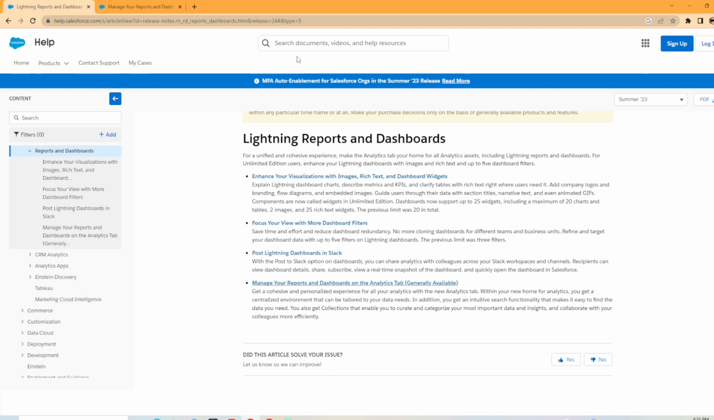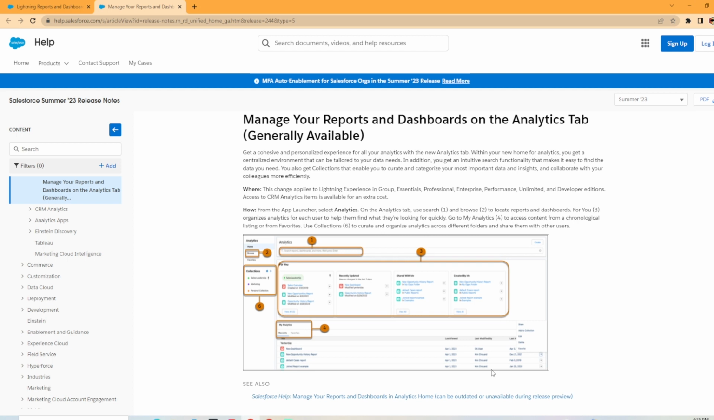And clicking on the link here, they actually have included a nice little screenshot of what it looks like. And some of you have probably already seen this because it's going to be generally available now. But yeah, this is a nice little feature that's available to everybody.